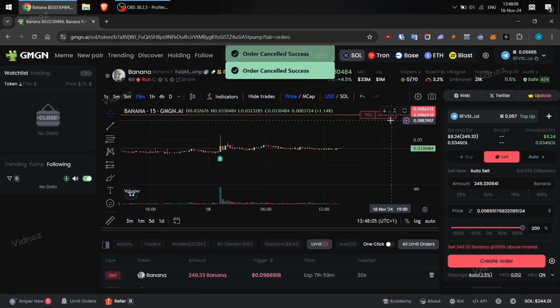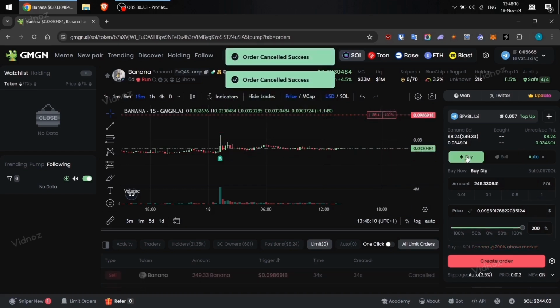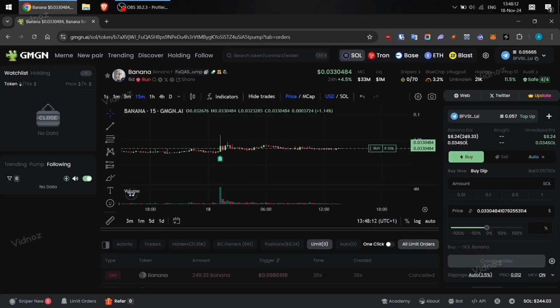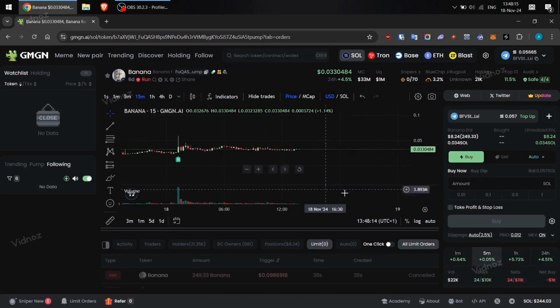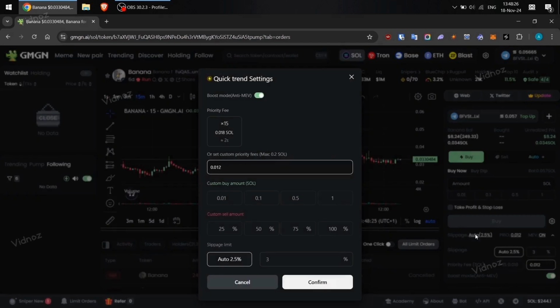Close these orders. Leave this tab. What is important now? In order for your limit orders to work, you need to set the settings here. You can just click on auto. Always turn on the anti-MEV. Put either 0.012, which is usually enough, or you can choose auto tuning. It is usually somewhere around 0.0185.